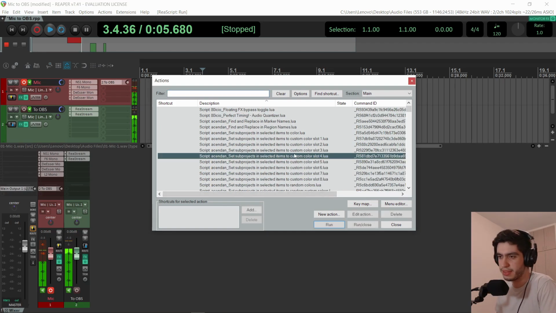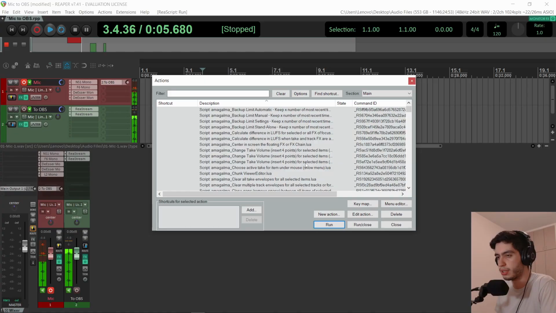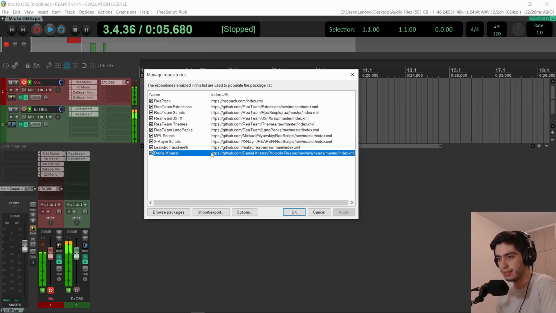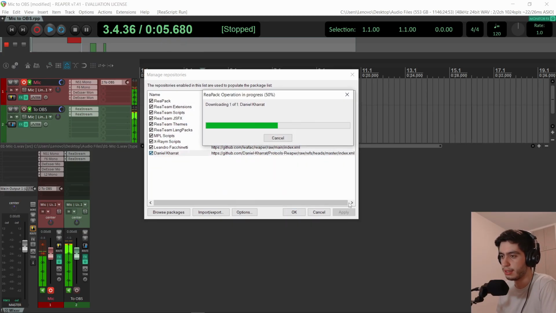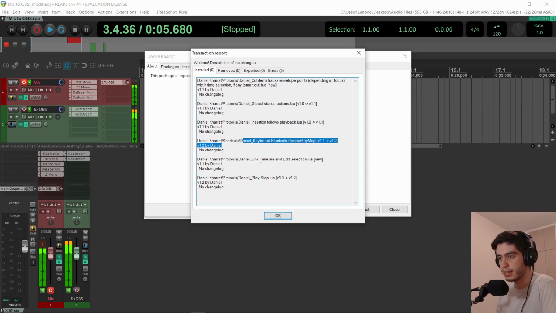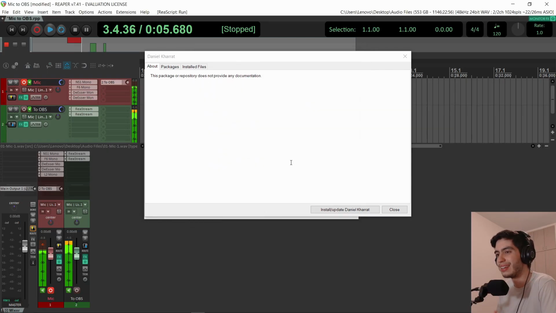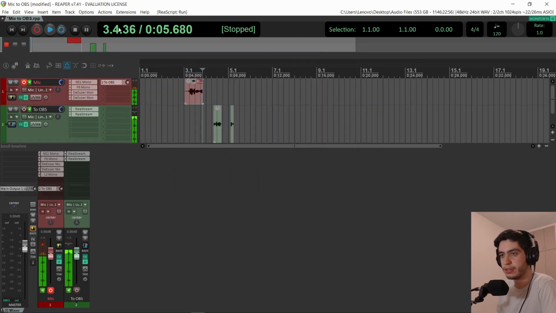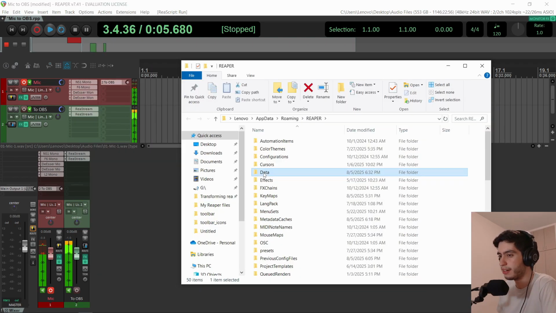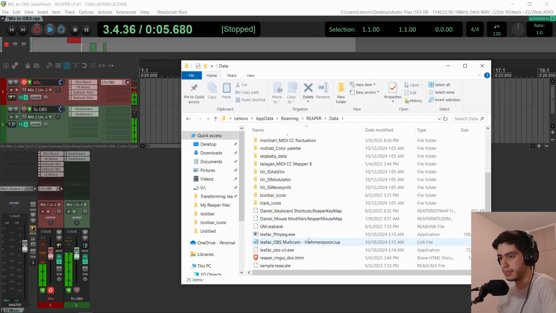Also, in case you did something and you messed up your keyboard shortcuts or mouse modifiers, I included them in my repository. So if I go to extensions, ReaPack, manage repositories, Daniel, and you right click on my name, about Daniel, and install slash update Daniel, and install all packages in this repository, you will get my keyboard shortcuts and mouse modifiers in the data folder. So if you go to the Reaper resource folder options and then go to show Reaper resource path.